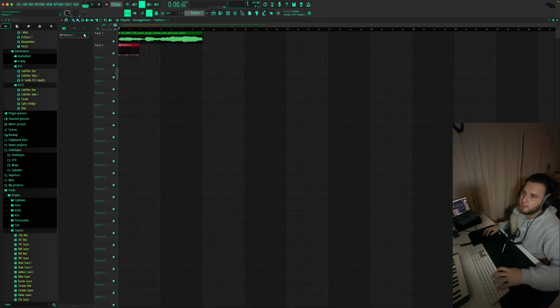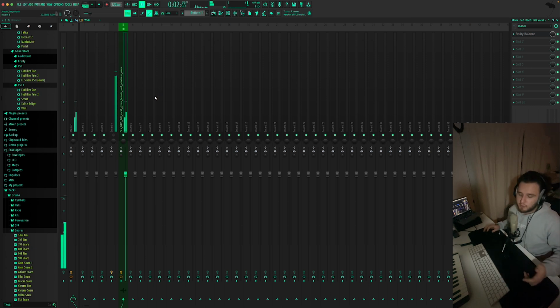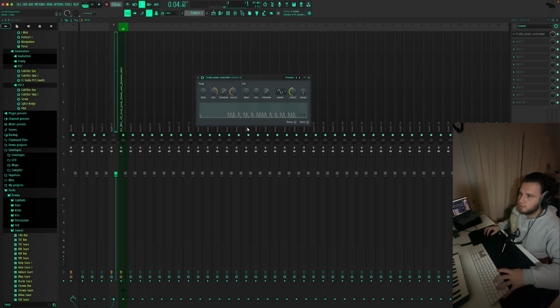So if we add our pattern now, we're gonna hear. But every time we hear the vocal, we hear the snare. So we're gonna mute the snare in our mixer channel. And now we can already hear the vocal, but it's not quite how I like. So we're gonna tweak some stuff in the Fruity P controller.